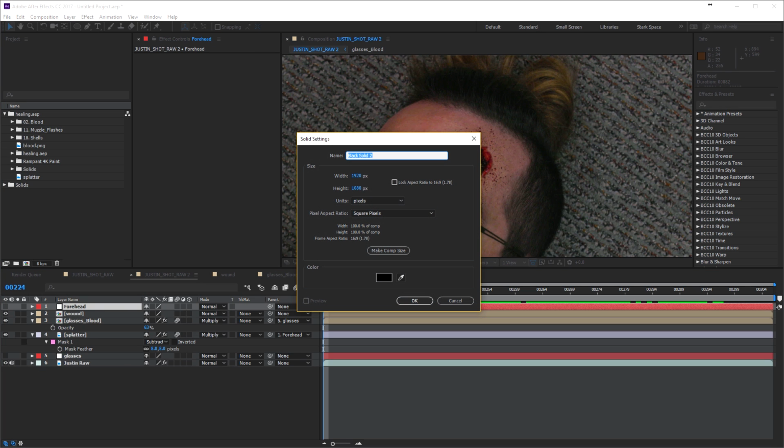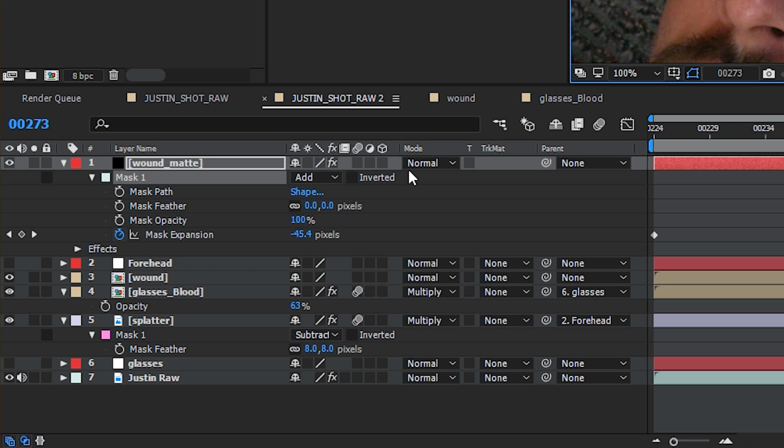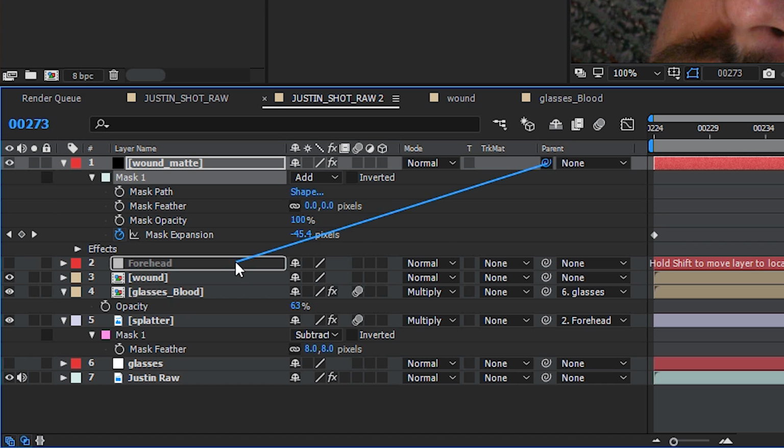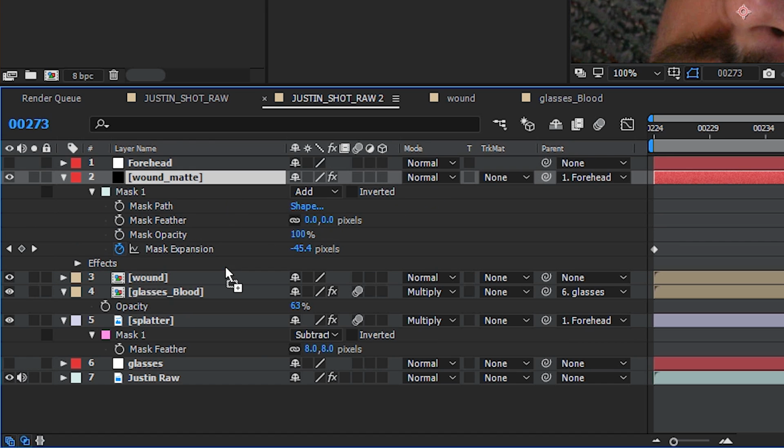Jumping back in with some healing, which is a lot more simple than you probably think. You start off by creating a solid directly above the wound layer we created. Then attach this solid to our forehead null from the previous step. This way it follows the head movement and locks everything together.